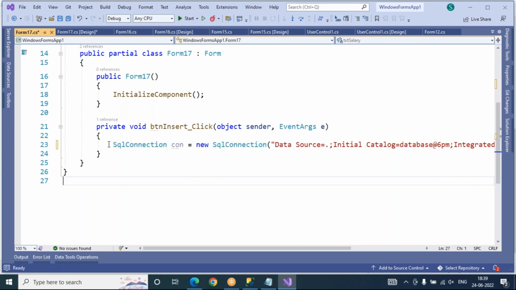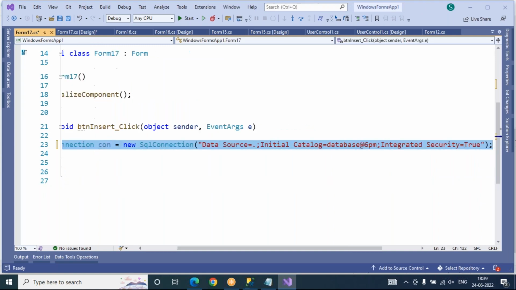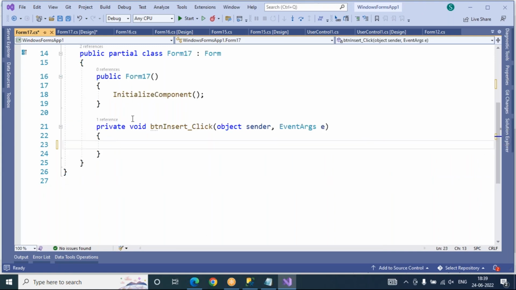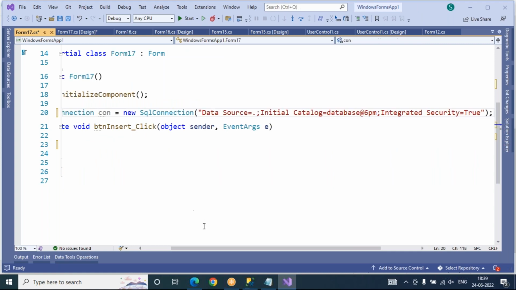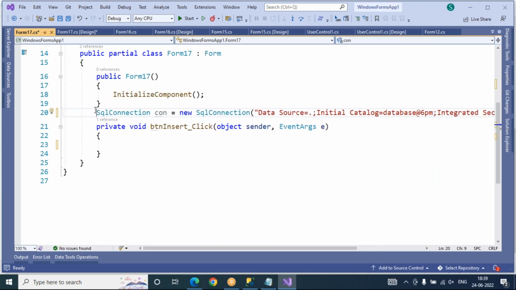So to avoid that, you can place this in the global declaration. When we place this connection string address path globally, it is applicable for the insert button, delete button, update button, the button events which are communicating with the database. It's common. But now in this insert button, what code do we have to write for inserting purpose?